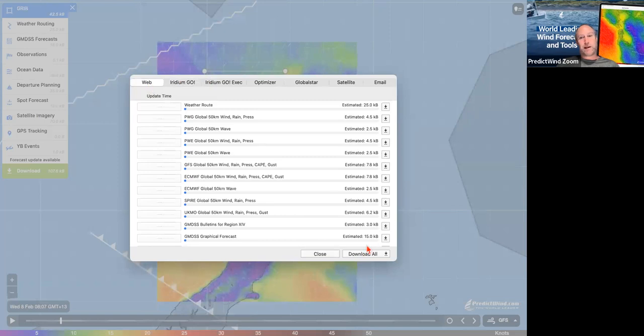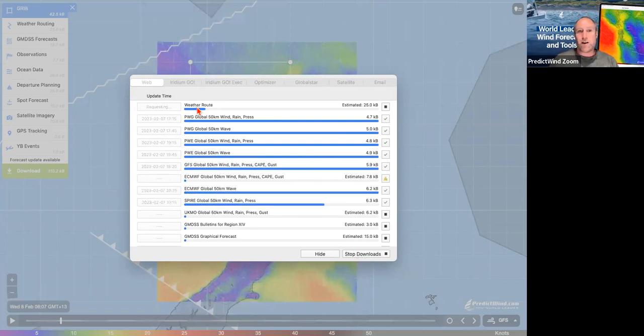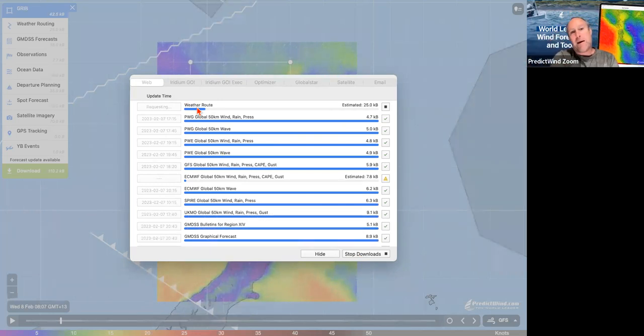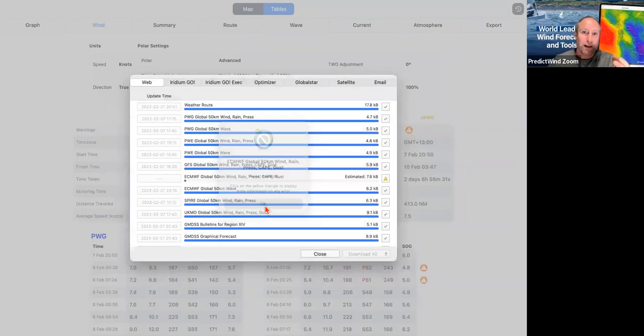So I'll go back to the web connection and I'll click on download all, and it's downloading all my weather. So it's getting my GRIBs, my weather route, it's sent it off and it said, you know, Nick's here just off Cape Reinga, and he's going down to the Marlborough Sounds, and it knows my polar, it knows those polar percentages I put in. ECMWF's in the middle of updating. That's interesting. And it's calculating my route.